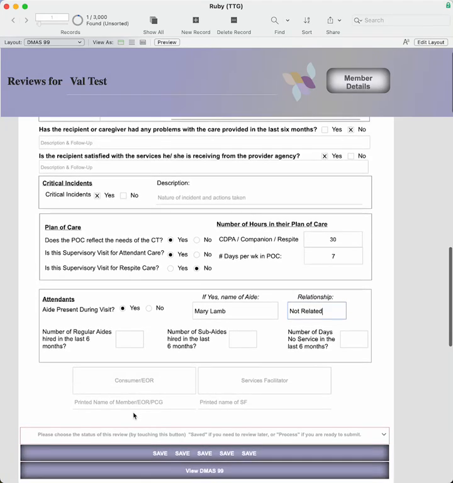Number of regular aides hired in the last 6 months. Have they hired any new aides, a permanent aide for their number of hours who comes every single day within their plan of care? Let's say 1. Number of sub-aides hired in the last 6 months. Have they hired grandma, for example, just to be on backup in case the regular aide can't come?